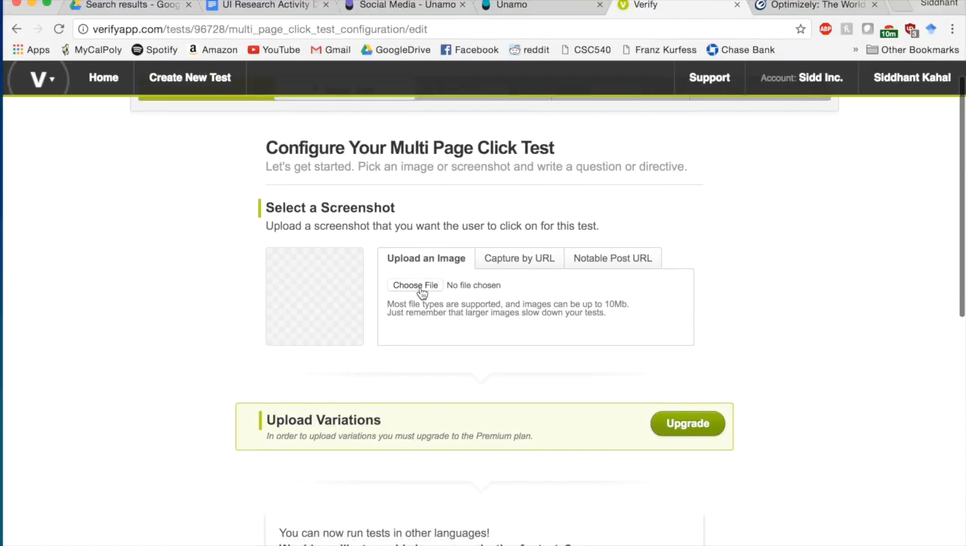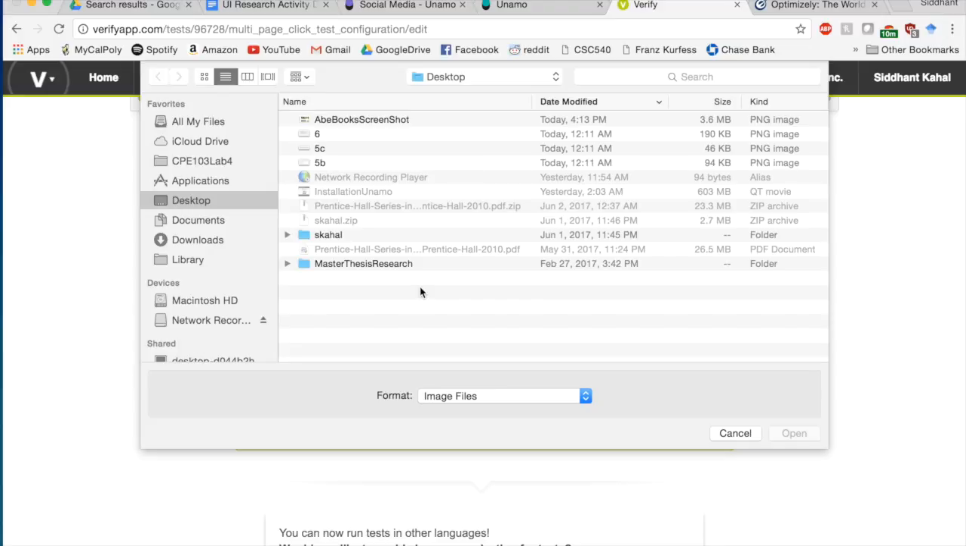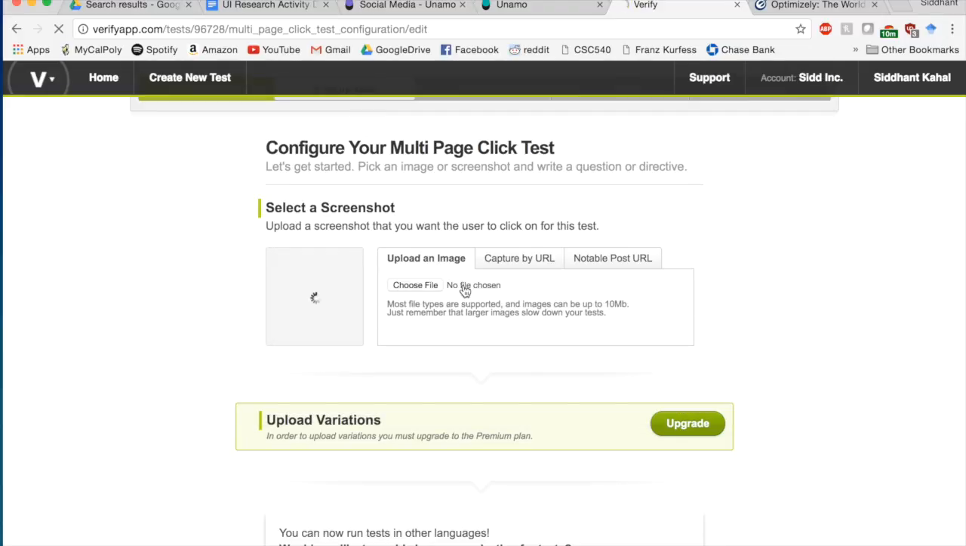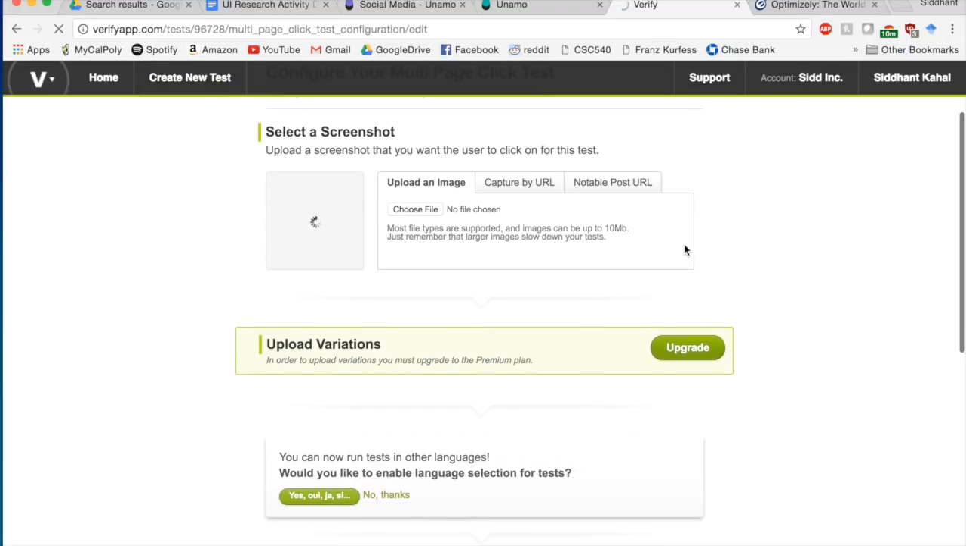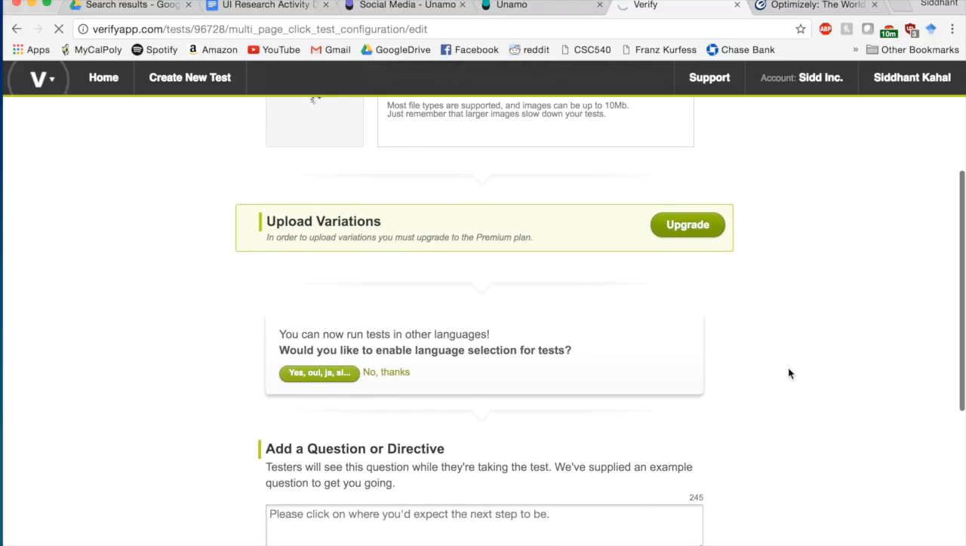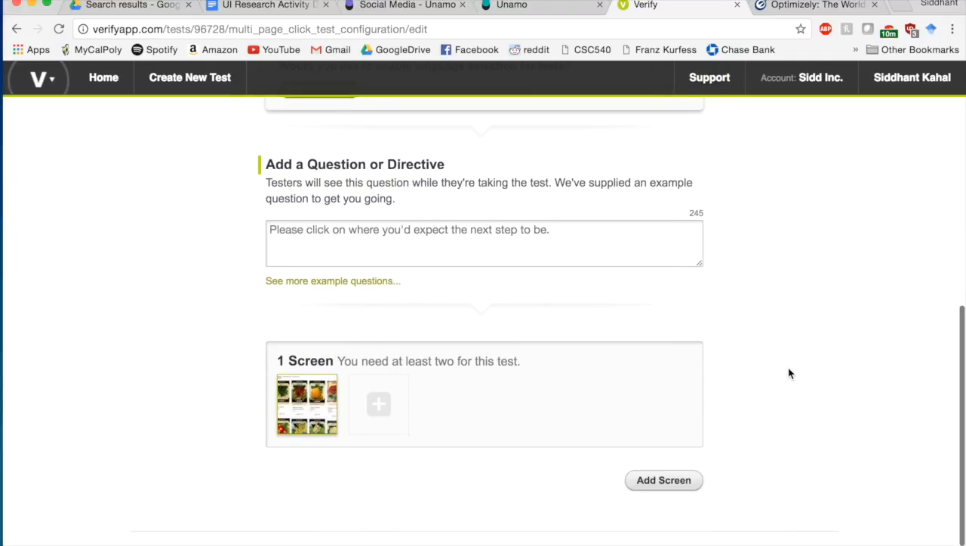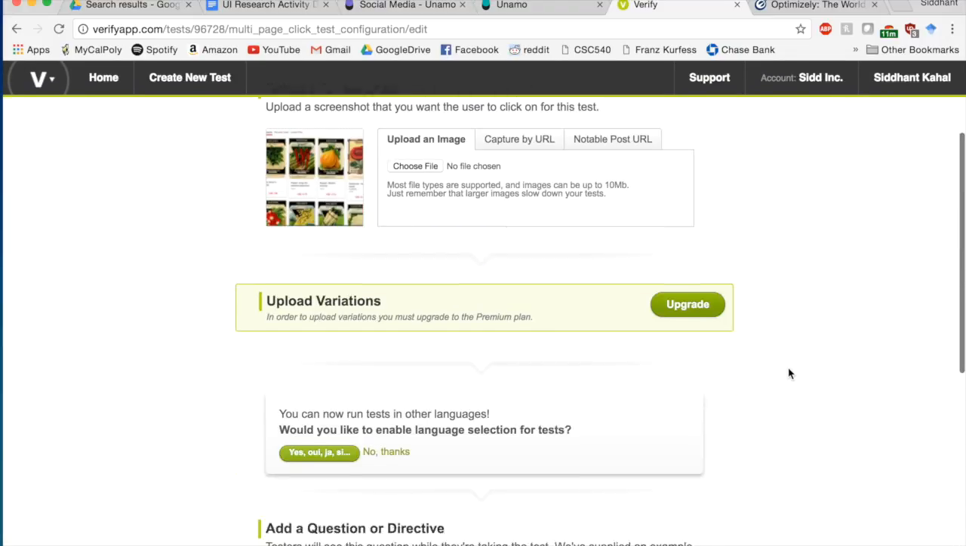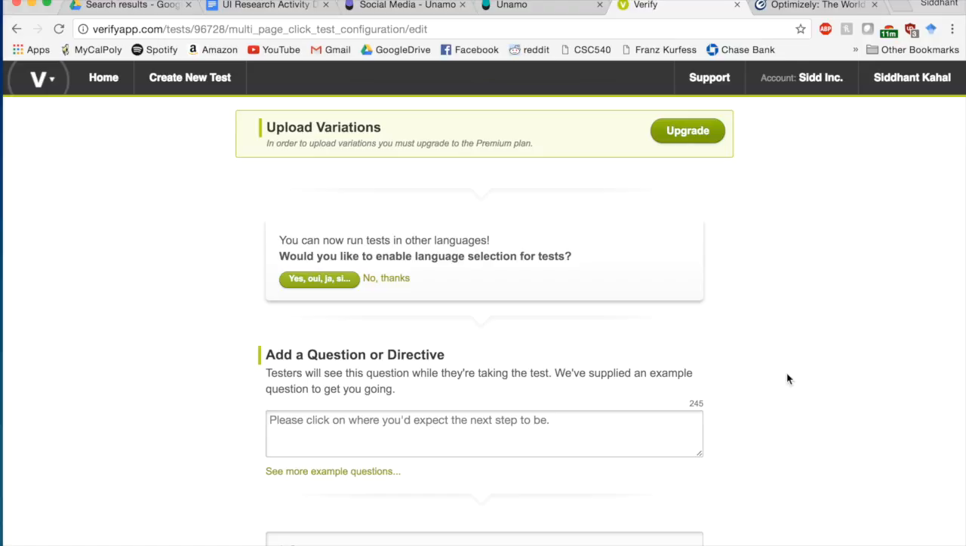Go to Verify and let's upload an image for a multi-page click test. Oh wow, they have capture by URL. Interesting. So you can upload variations of your website too, but then again you need to upgrade and not just have a free version. There are definitely really good features missing that I won't be able to fully test right now.